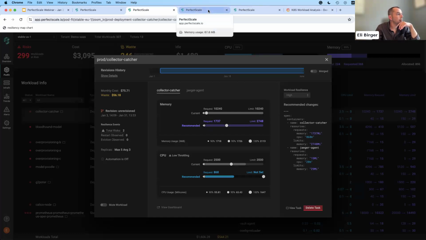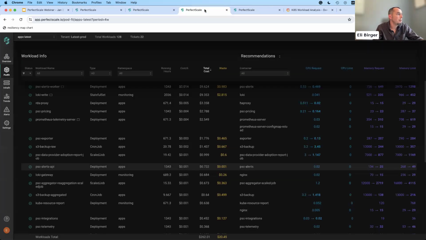The other capability is how we can fix things manually. Understand what the impact is and what needs to be fixed, and here we achieve both: reducing, in this case, the waste and also fixing the resiliency problem. The next thing that I wanted to show is the automated way that PerfectScale allows.